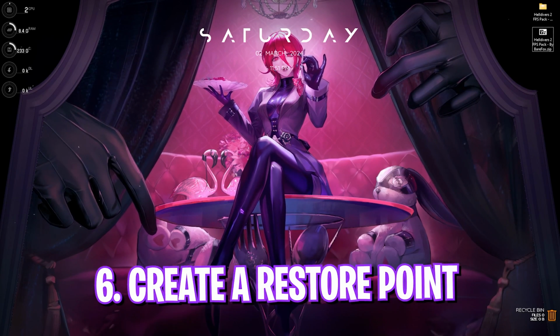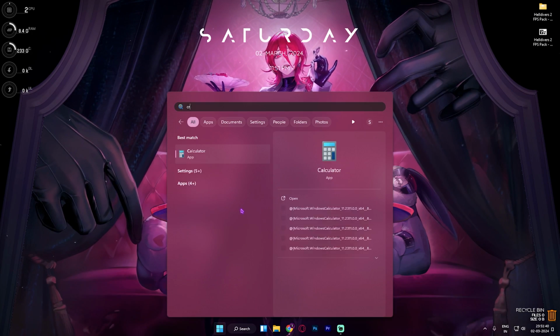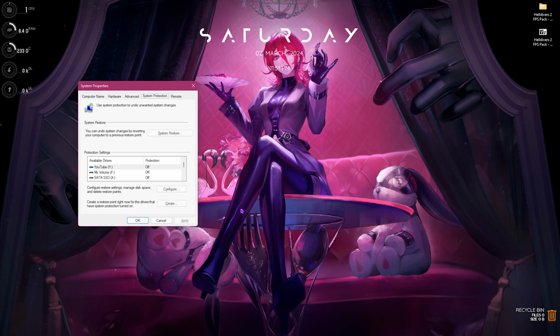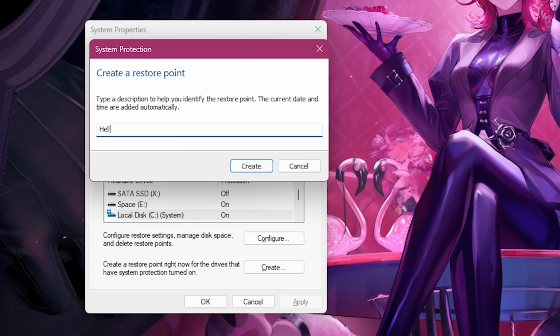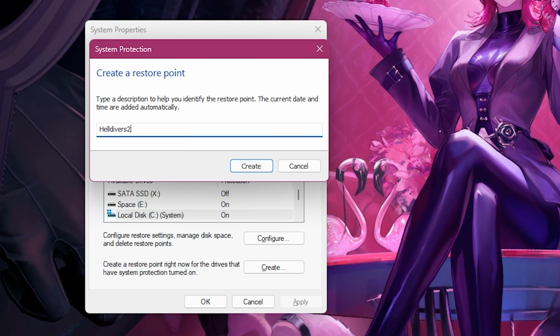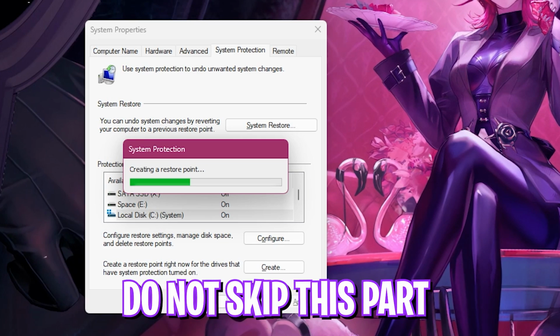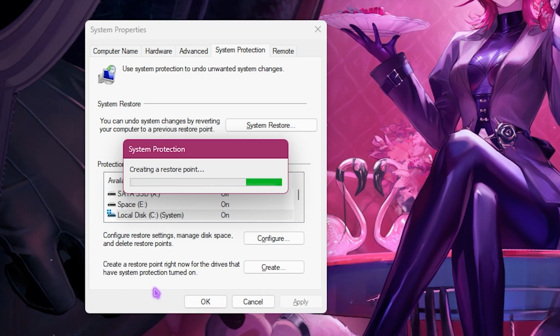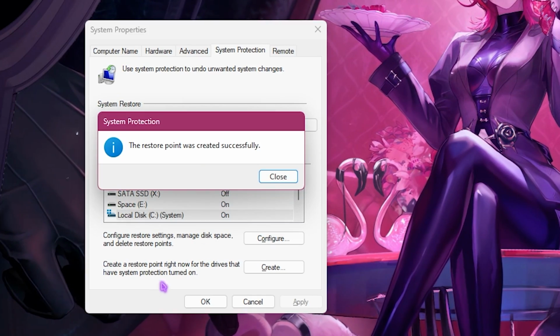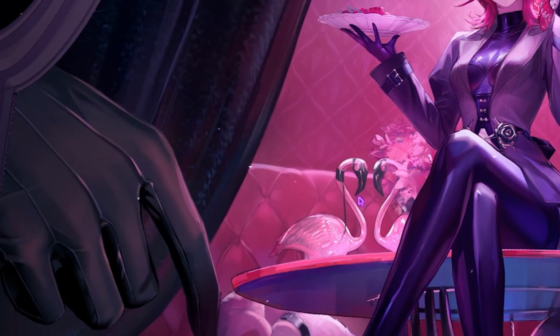Next step is creating a restore point, and this is super simple. Search for create a restore point on your PC. Over here, look for your local disk C, click on create and name it Helldivers 2, just so you can remember it. I highly recommend you guys not to skip this step, because it is really essential if you want to restore all of your settings back to normal without any data loss. Once that is done, simply click on the close button and close system properties.